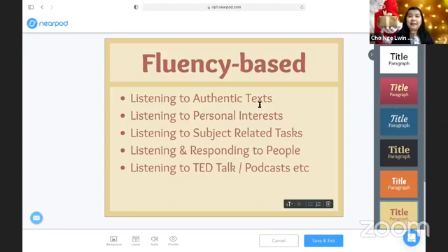And then after they have listened, they have to do a presentation back. That is also an improving activity, a fluency-based pronunciation activity. And another one is subject-related tasks. We have already known about that, right?